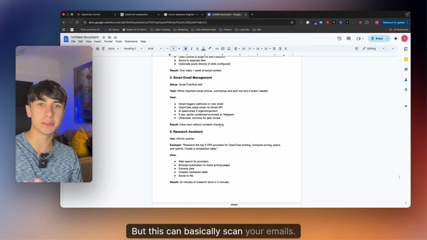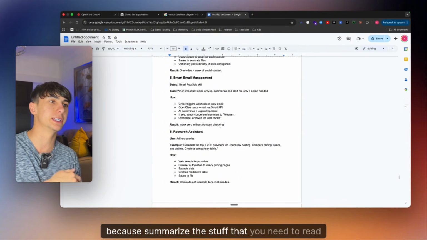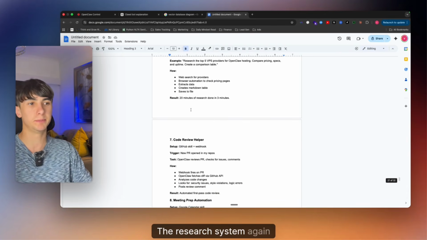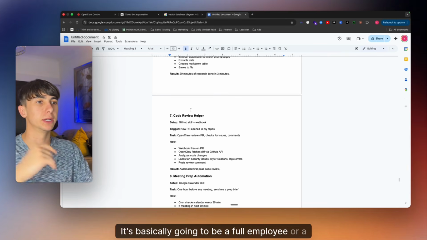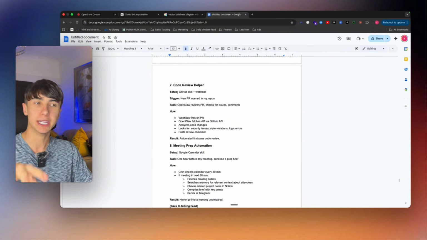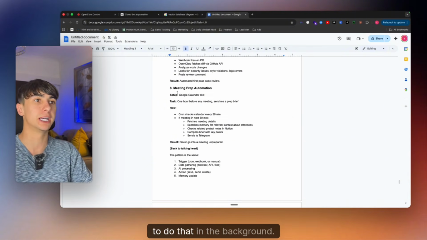But this can basically scan your emails, find any subscriptions you've got going on, and summarize the stuff that you need to read or you don't need to read. So that's a really cool thing for it. The research assistant, again, in the background doing tasks for you. It's basically going to be a full employee, or a code review. So you can get this thing to actually write code, commit it to GitHub, and push the code on its own, and it's going to do that in the background.